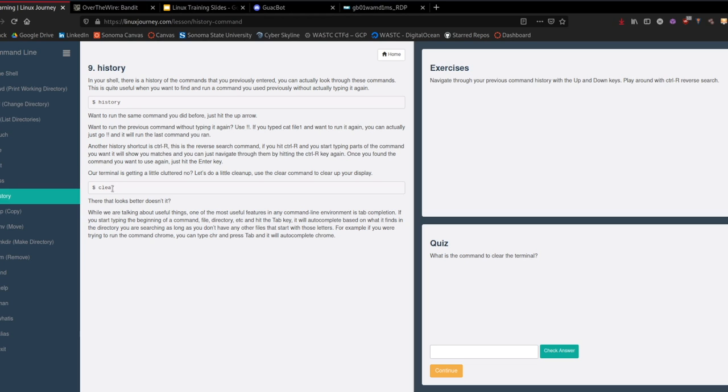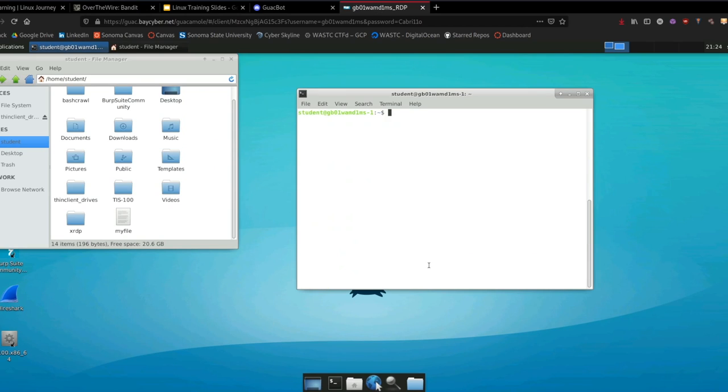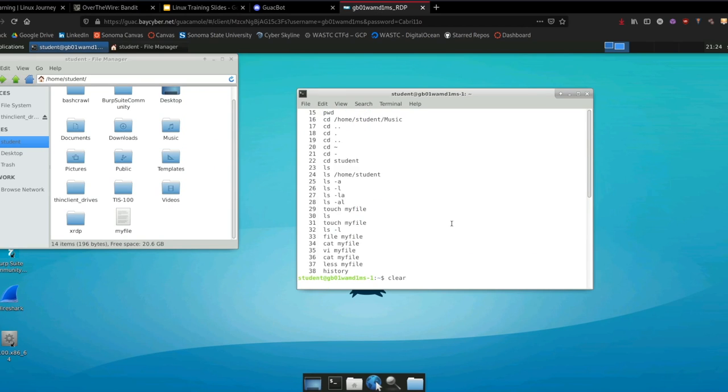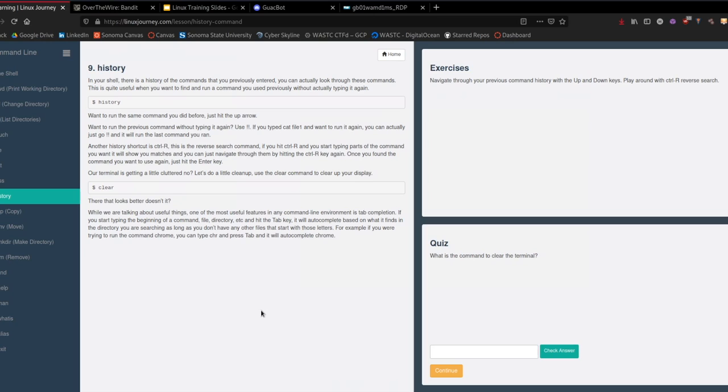Also, if you want to clear up your terminal, just type clear. Now look at that. What's the big idea? All right, well, I guess it is clear, somewhat.